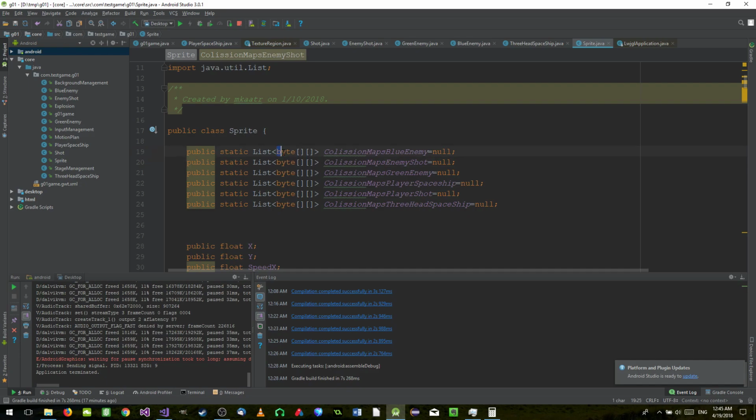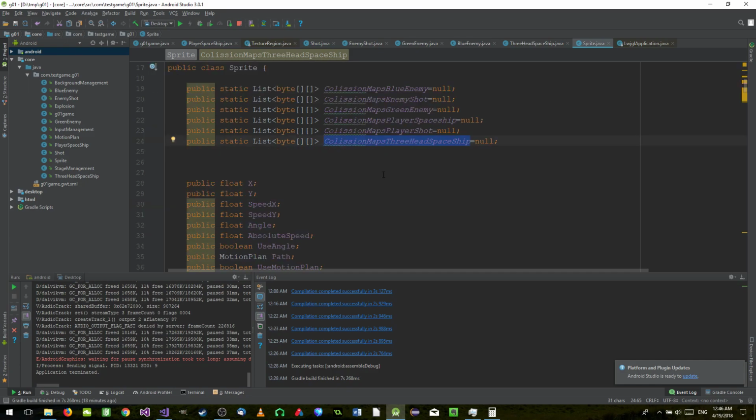So each two-dimensional array of byte represents the rendering of a sprite at a specific angle. And I have a list of these because I have 360 different degrees of rotation. That makes sense. So I will create something like this for the blue enemy, for the enemy shot, for the green enemy, for the player spaceship and player shot, and the three-head spaceship. Okay, so this is the first thing I did here.